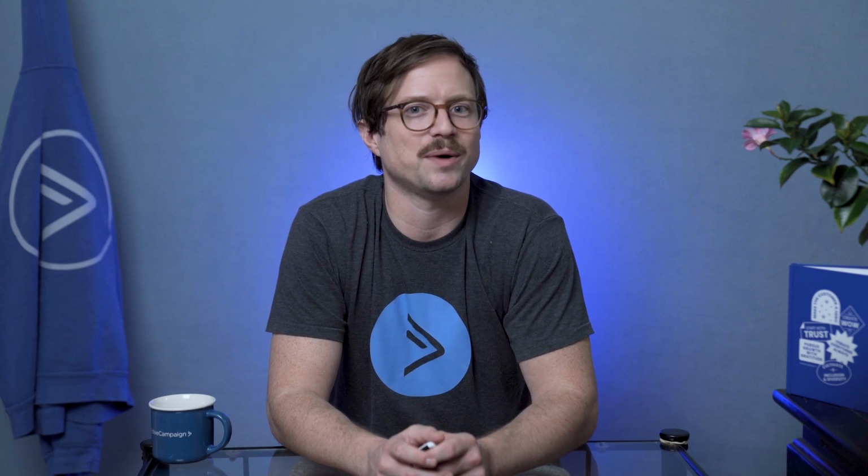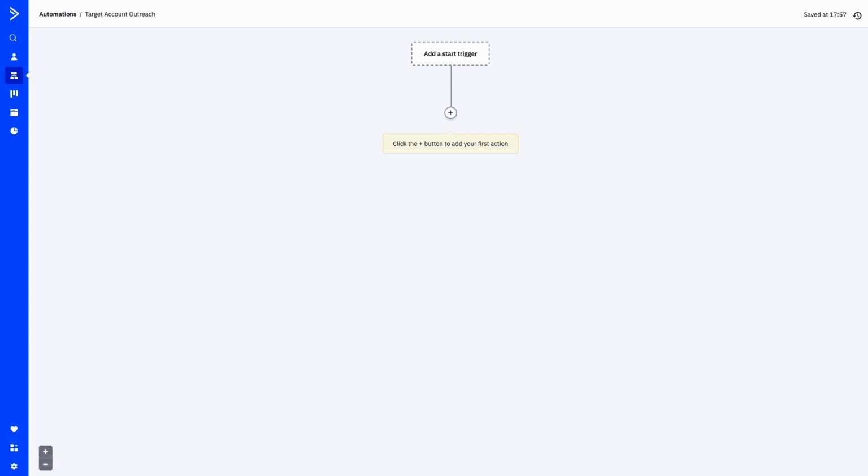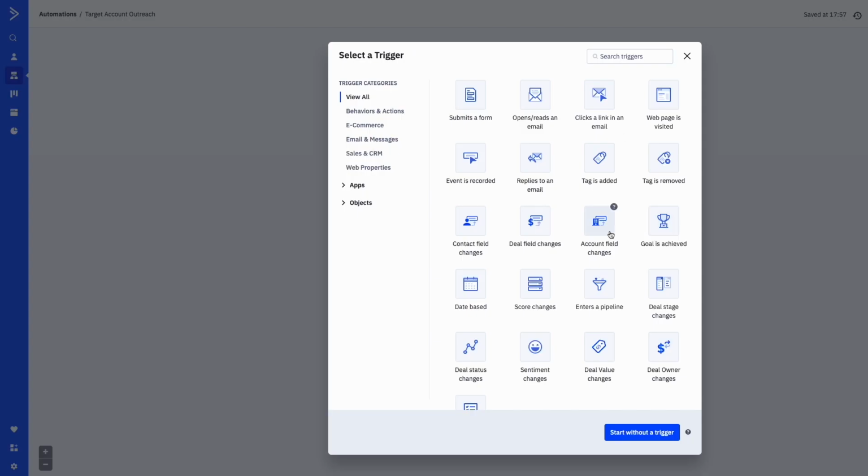Kenzie, take it away. Marketers and sellers alike can use the new account field changes trigger to automatically kick off any number of automations and personalized communications whenever an account field is updated or changed. To get started, you're going to select the new account field changes trigger. This is our first account-based trigger.